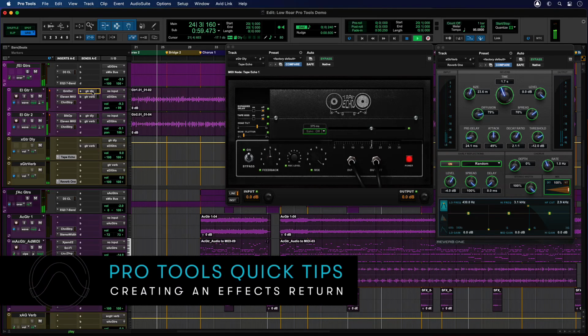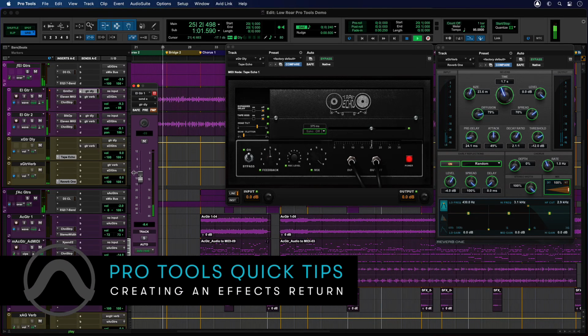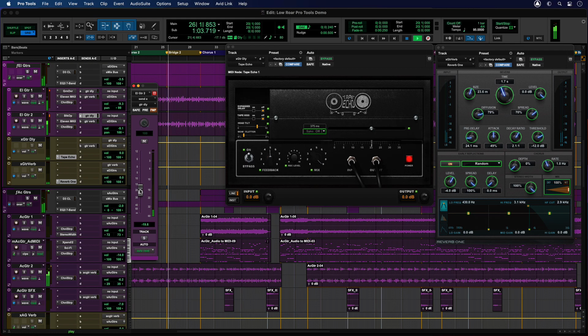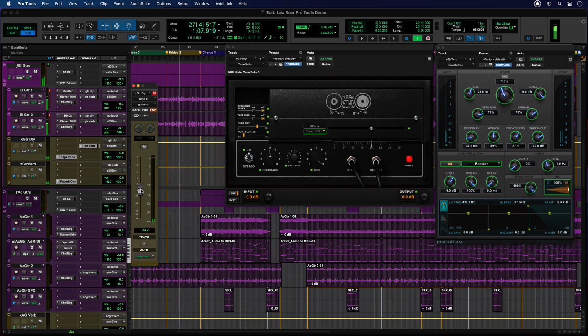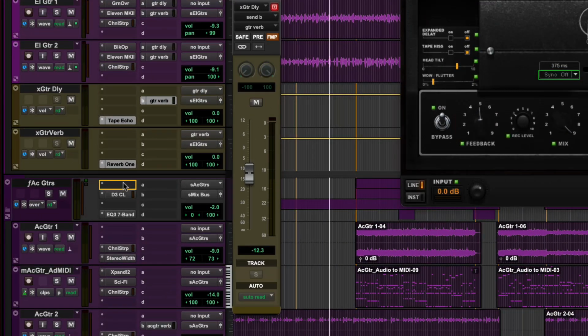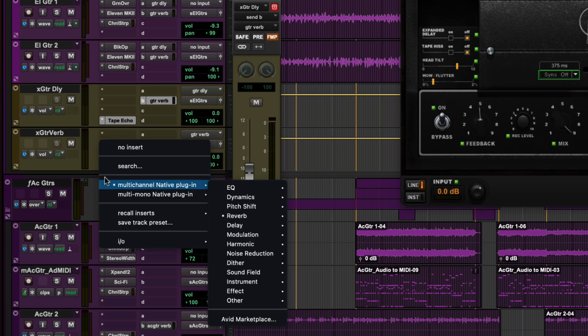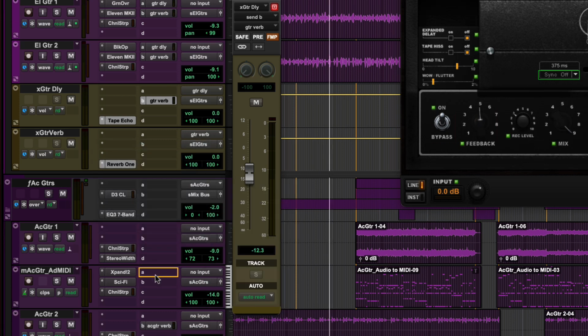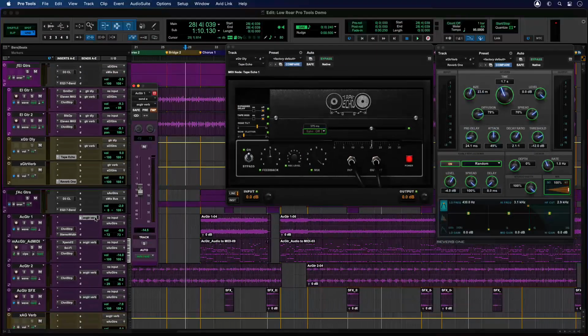When using reverb and delay in your mix, creating an effects return on an auxiliary instead of inserting a plugin directly onto an audio or instrument track has several advantages. Multiple reverb plugins across individual tracks can use more resources, while routing multiple tracks to an effects return can achieve the same desired effect efficiently and give better control of the signal being sent to the effect.